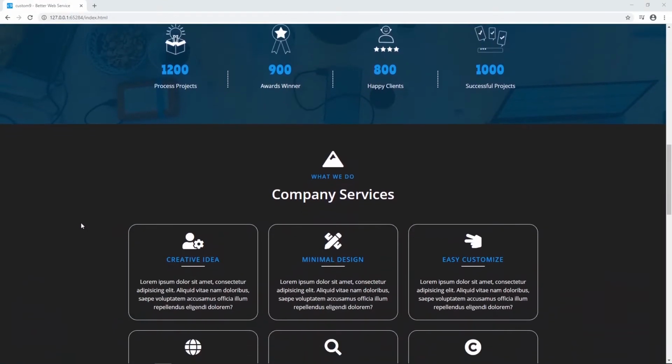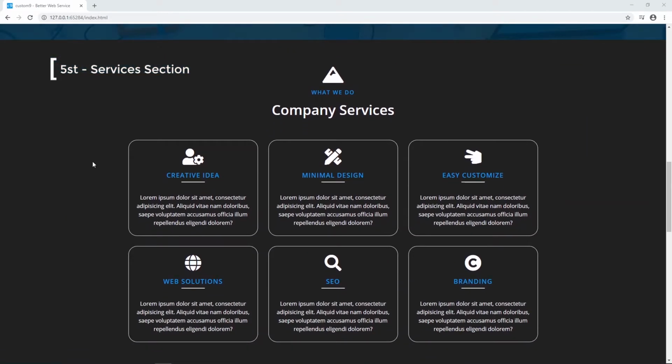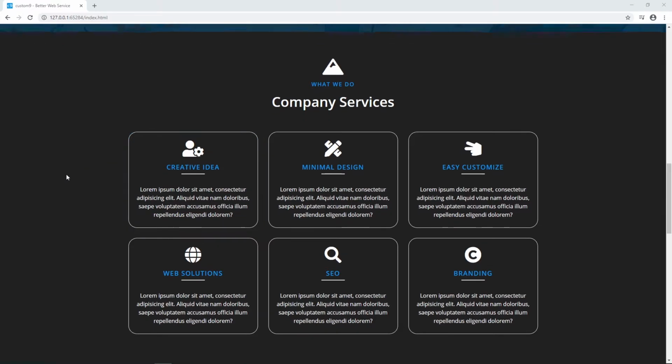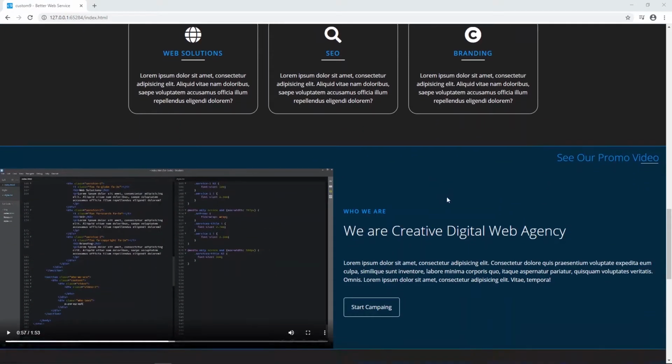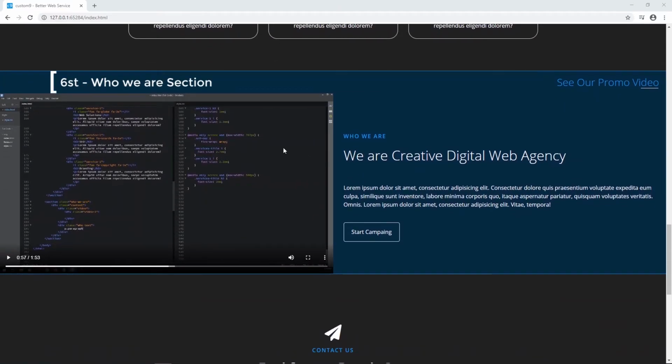Beneath that is the next section. This is company services with 6 cards and Font Awesome icons and a nice shadow hover animation. Okay, now we have our promotion video or who we are section, with a video on the left side, and on the right we have some text and a button for start campaign.